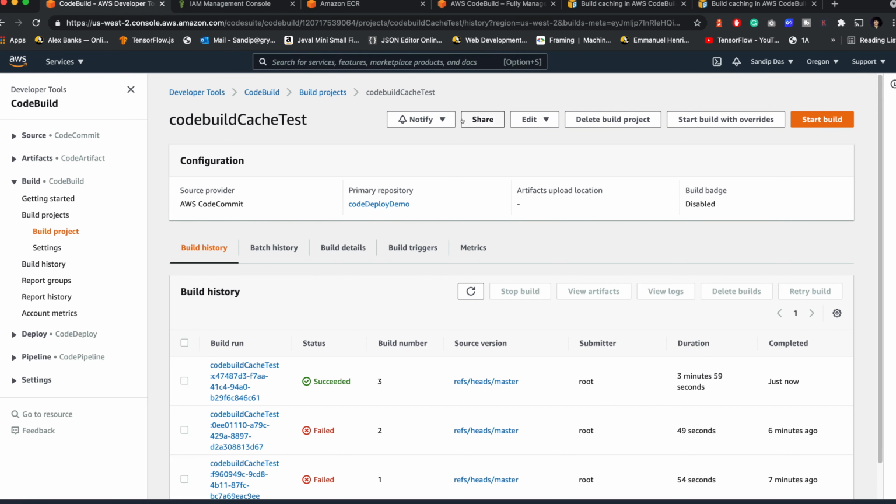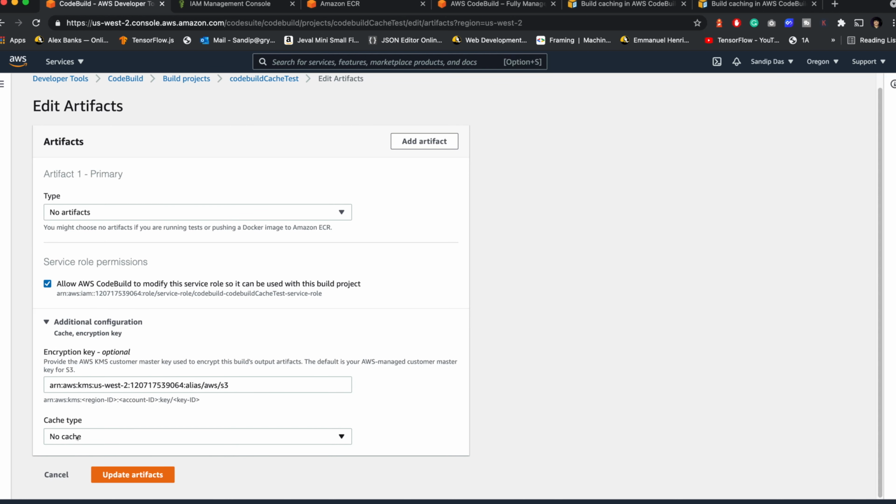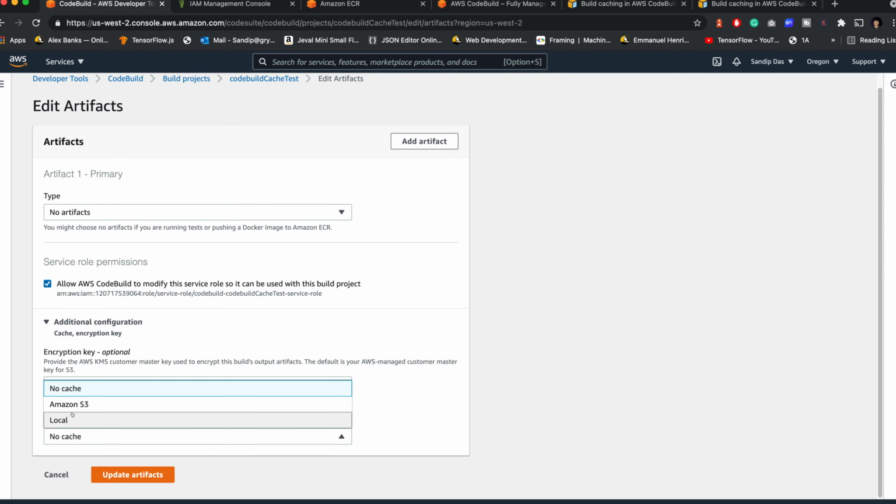Now it's time to enable the build cache. If you would like to enable the cache system, you have to go to artifacts. First go to edit and then artifacts, of course. And then you will see additional configuration. There you will see no cache. Instead of that, you have two options: AWS S3 and local. Let's first try the local, and then I will show the S3 cache also.